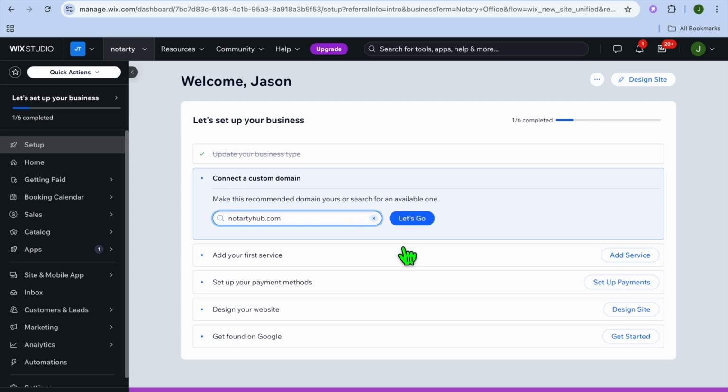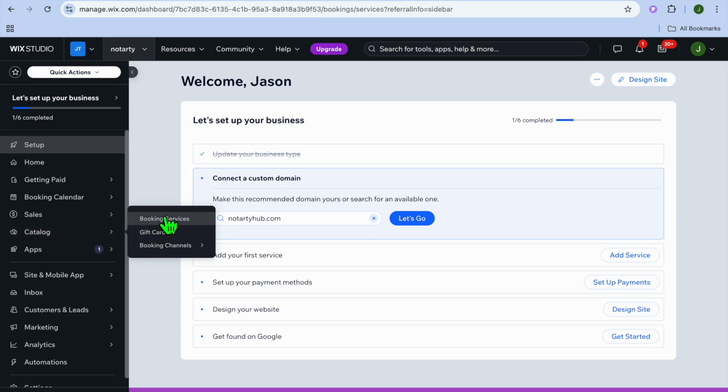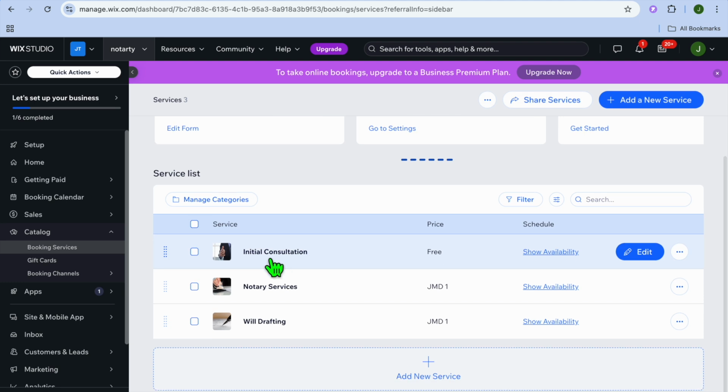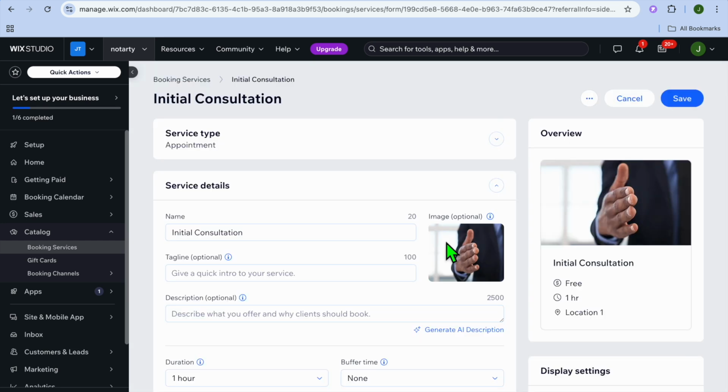Now, to continue setting up the services that you have added, all you'll need to do is go over to the left-hand menu option, hover over Catalog, then you will tap on Booking Services. After selecting Booking Services, you can see right here, for example, Initial Consultation. We could tap on Edit.